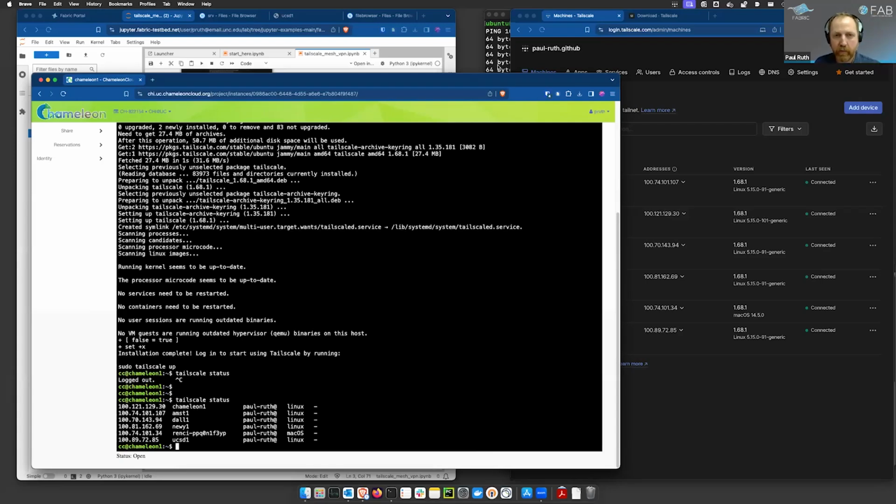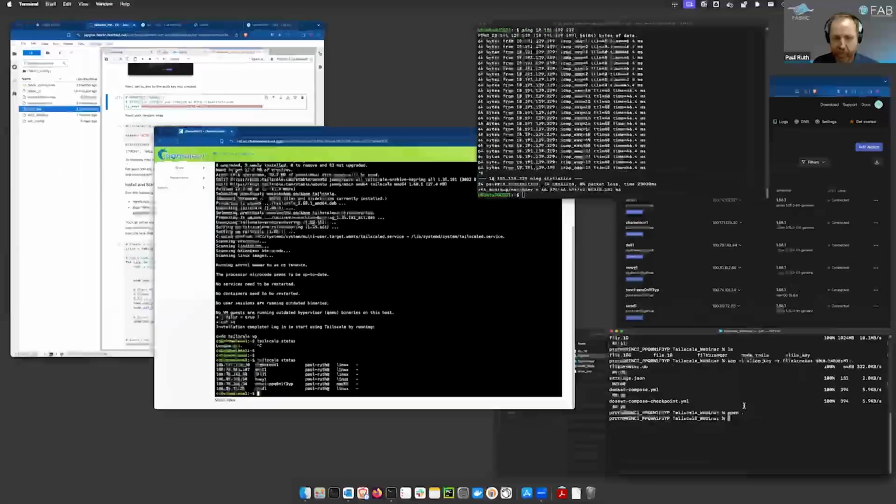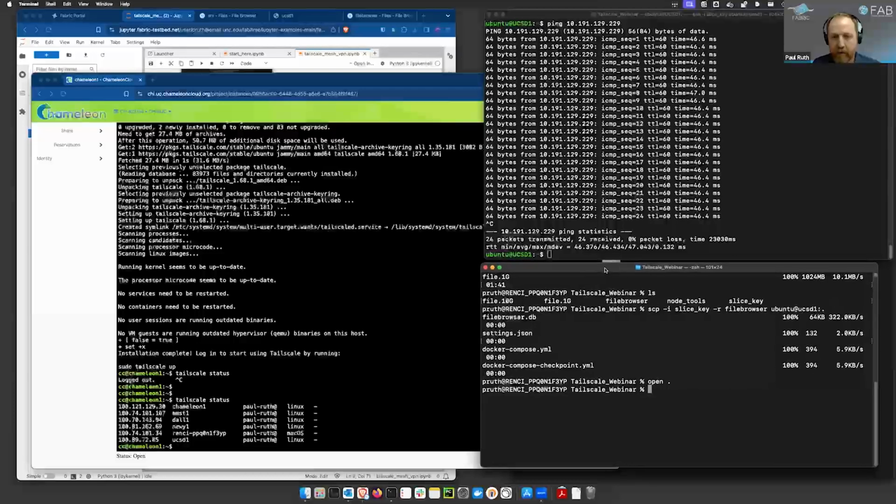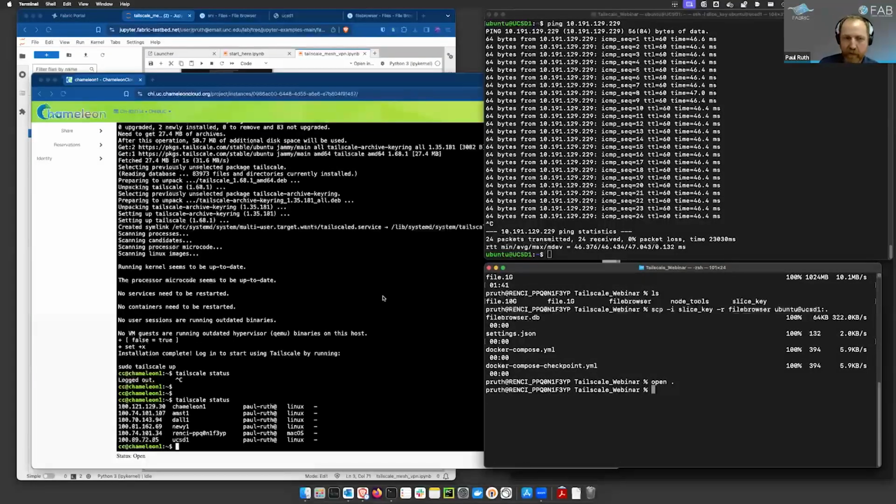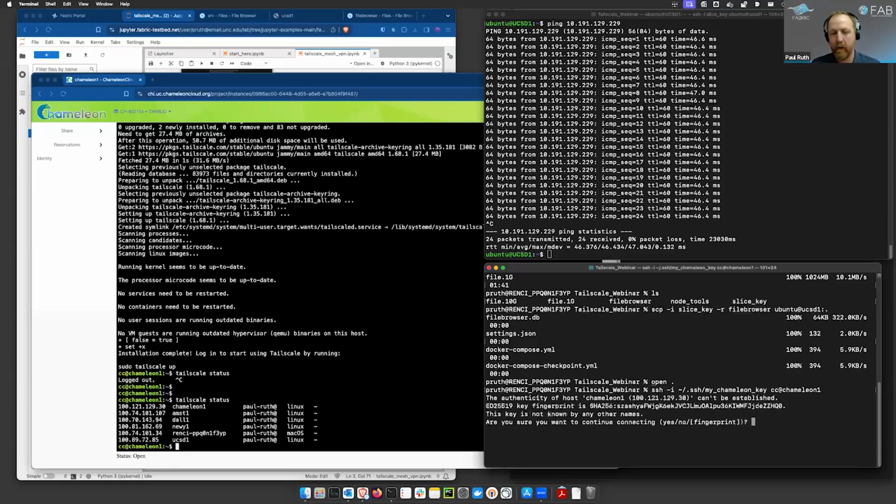So what I can do now, if I grab my other terminal window, is use the key that is on this Chameleon machine, which I use called my Chameleon key. I happen to have it on my laptop, so I can say ssh -i .ssh/my Chameleon key. Then cc, because that's the username on a Chameleon machine, at chameleon1. And now I'm logged into my Chameleon node from my laptop without having a floating IP on my Chameleon node.